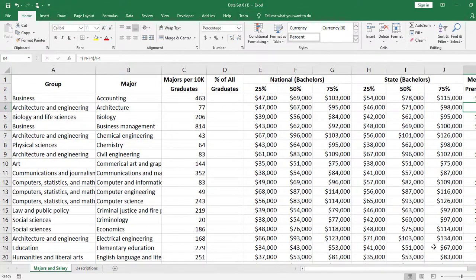Anyone have any questions? Yeah. How do you make the... So you see this button right up there, that percent button. When you click it, you can highlight it.